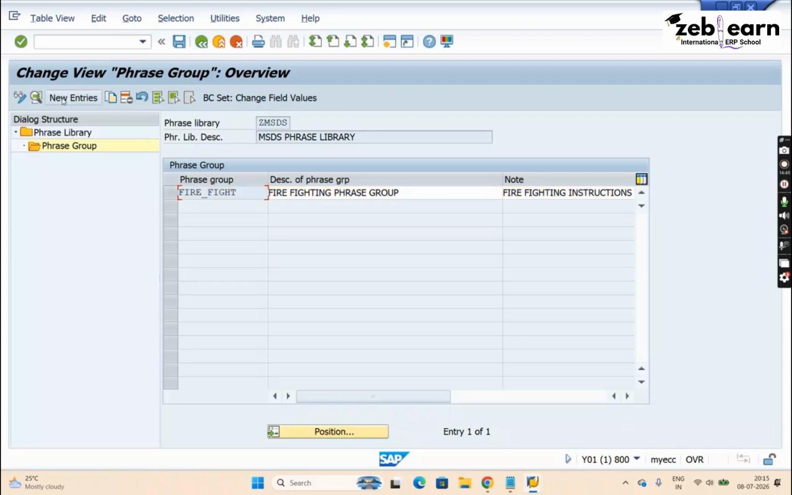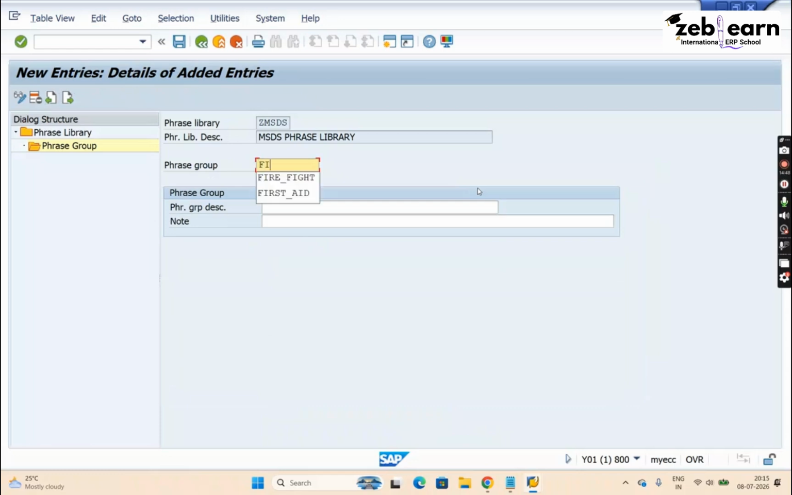Similarly, let's create one more. Go to new entries. Enter the phrase group name as first aid, and you can add here first aid phrase group. Why is it coming automatically? Because I had created this for some other class in some other server. So when I try to enter the same word, it actually shows me the previous entry. But in your server, I am sure when you start creating like this, it will not show automatically. You have to enter the complete name. So here I'm going to add as a note first aid instructions. Okay, these are my two phrase groups.